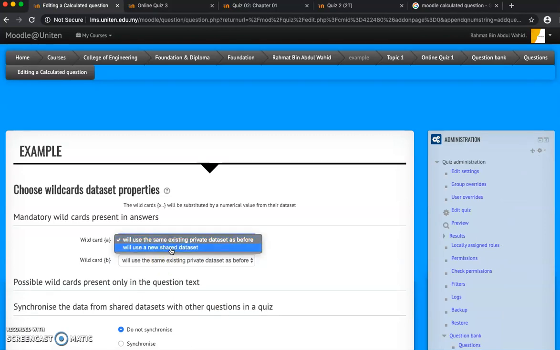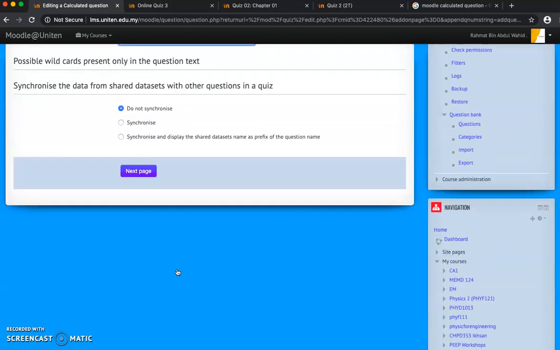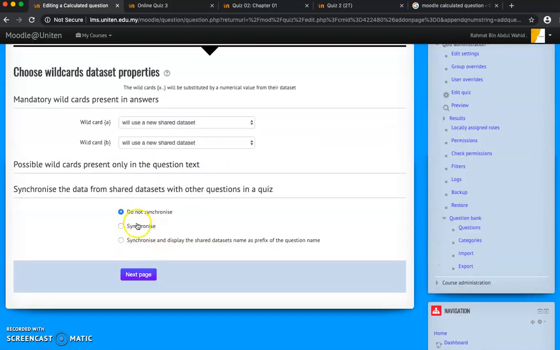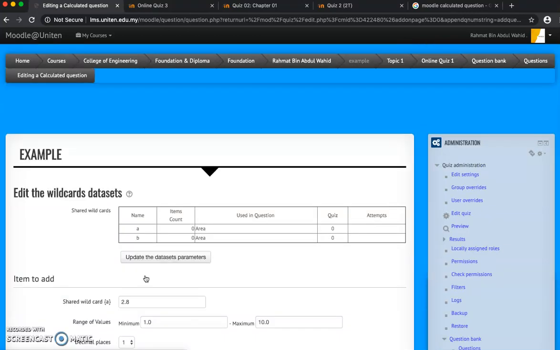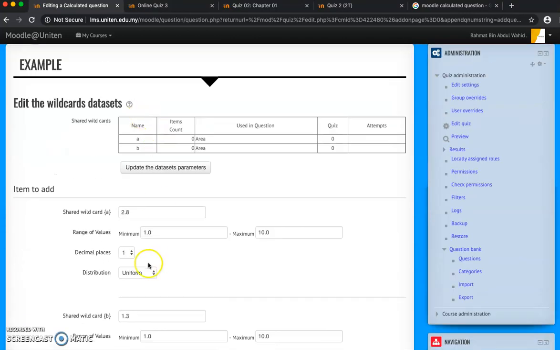And then for these unknowns, we're going to create a new data set. This is the option for the question to be related to another question, meaning that they share the same values with other questions. So choose synchronize. But if the question is just a standalone question, choose do not synchronize and then click next page.